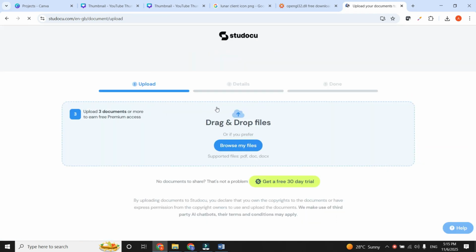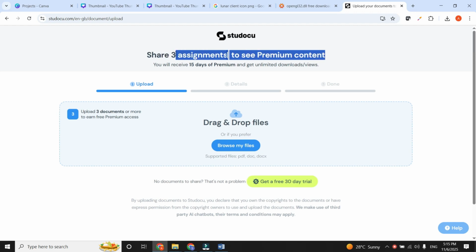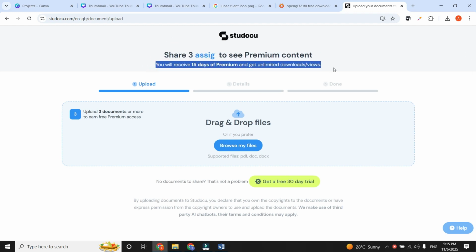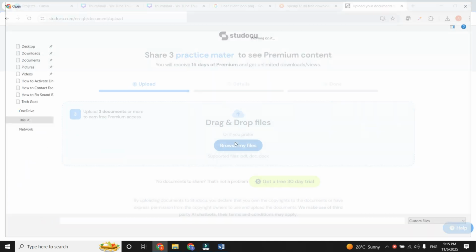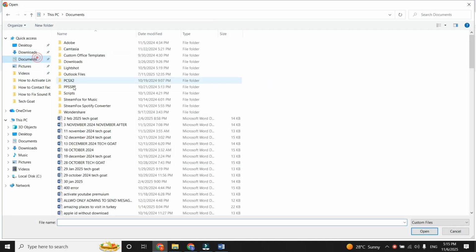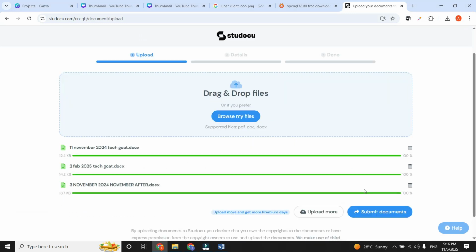And here you will see they will ask you that when you upload your three files and they get approved, you will receive free premium access. Simply browse your files from your computer and select three documents. Once you select them, then tap on submit to submit them.